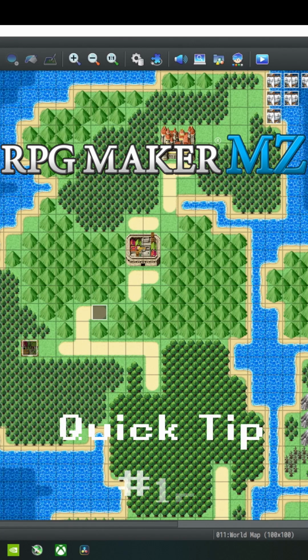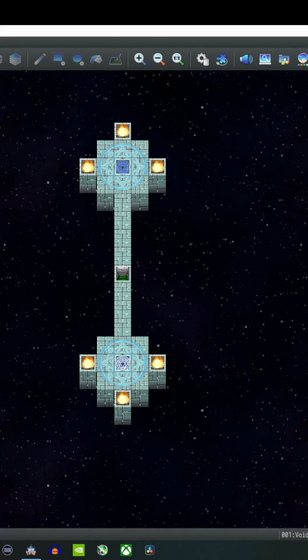RPG Maker tip number 15. In the last tip video, I showed you how to add your launch DLC plugins to your project. In this video, I want to show off one of the menu plugins.